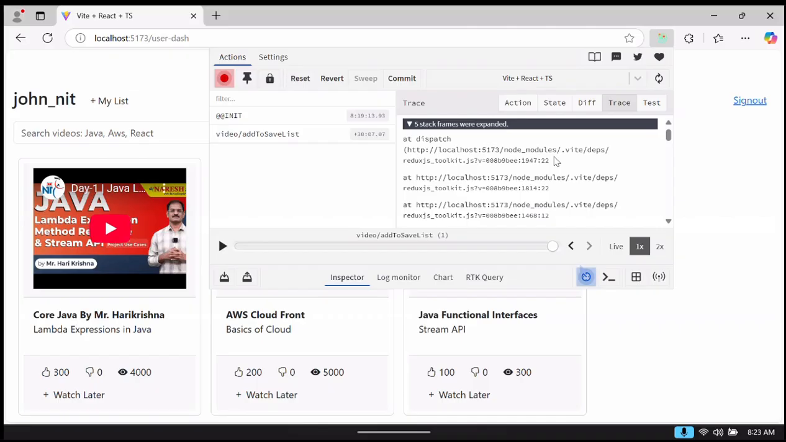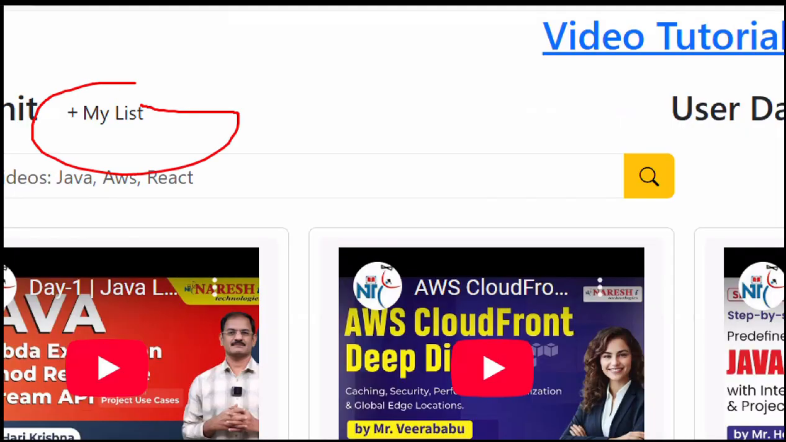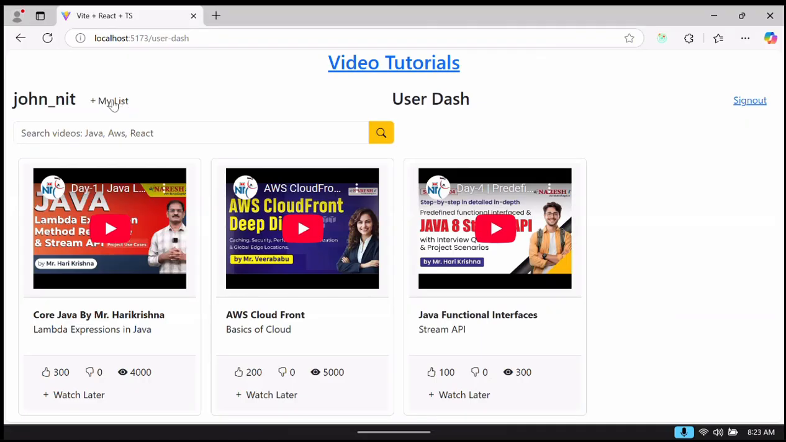We have to collect the data from the store. That means what I told you: when this button is clicked, get the data from the store and show it.